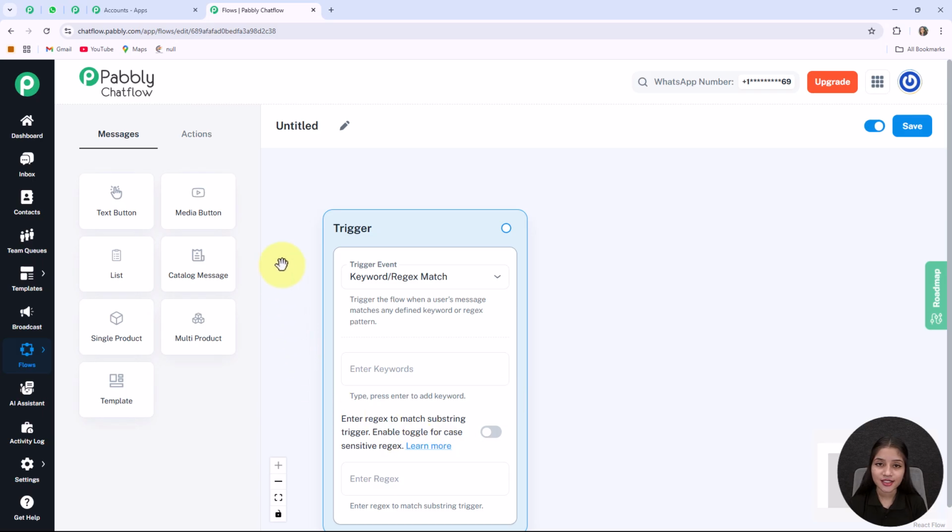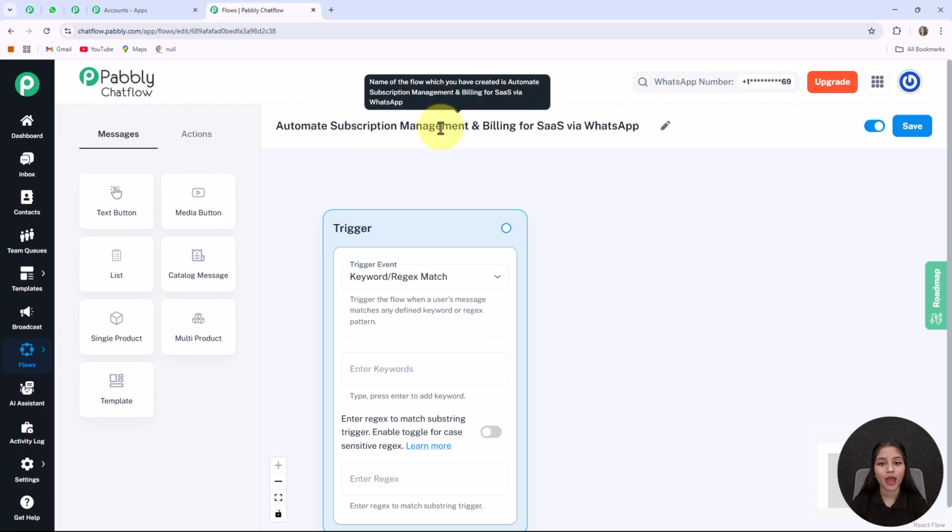So this is the starting point of creating our WhatsApp chatbot, but before this, first you have to give a name to the flow that you are creating. So here I am providing a name. I provided: automate subscription management and billing for SaaS via WhatsApp.